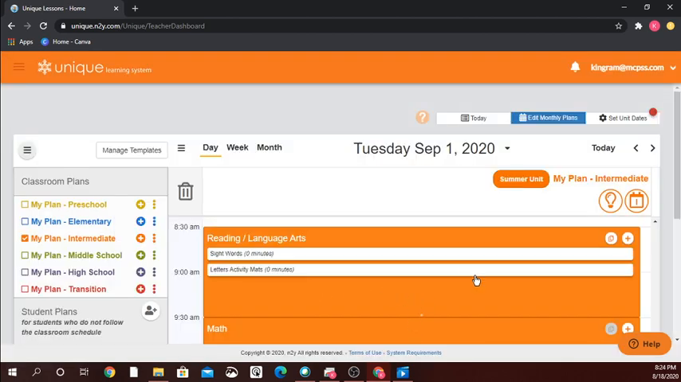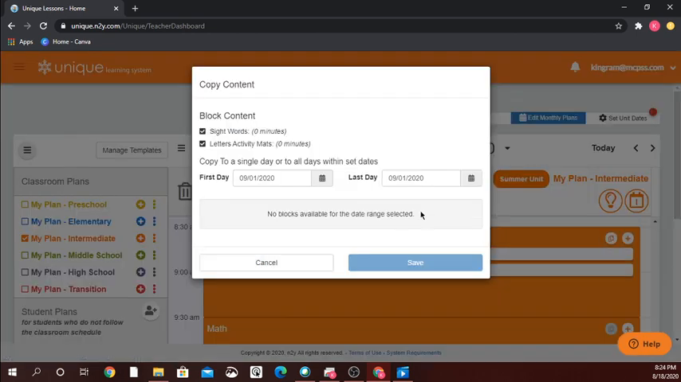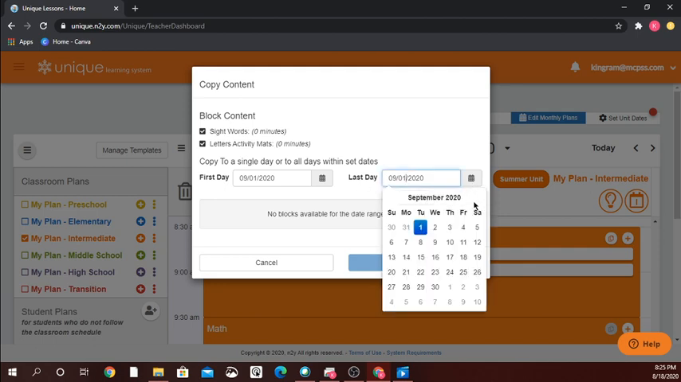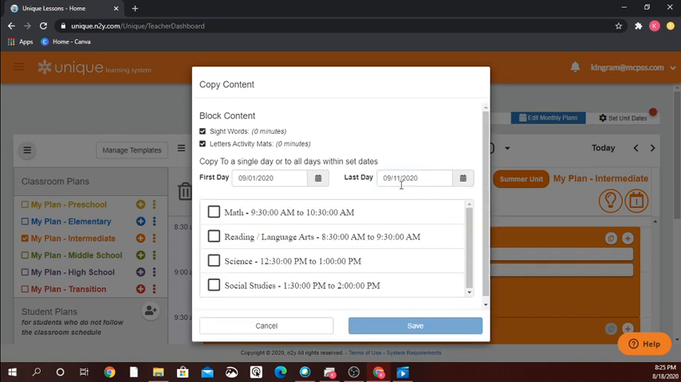So I've put in what I want for reading, but I wanted this to go all week. I want them to have access to this all week. So instead of having to go in there and put it every day, pull up those activities, you have the boxes checked for what you want and you can just set a range. So I want these to go from today, and you know what, we're going to do these for 2 weeks. For 2 weeks we're going to have the sight words and the letter activity mats. So I'm going to set that through the 11th, and this goes in my reading and language arts block. So I'm going to check that and hit save.